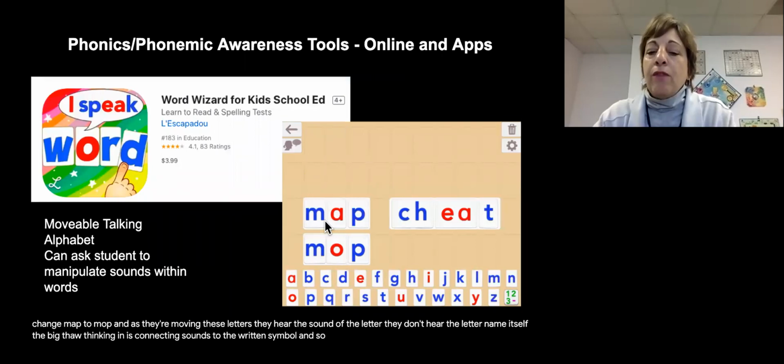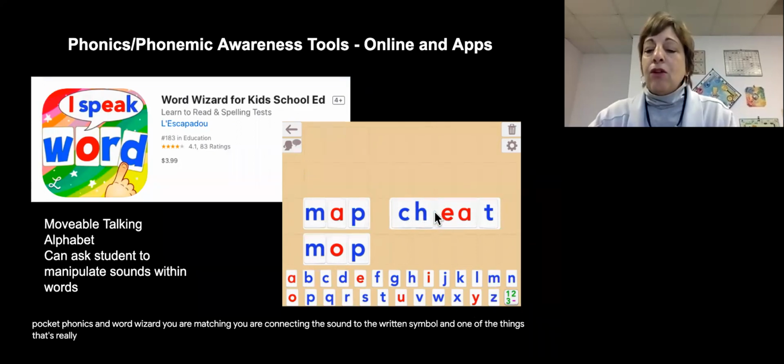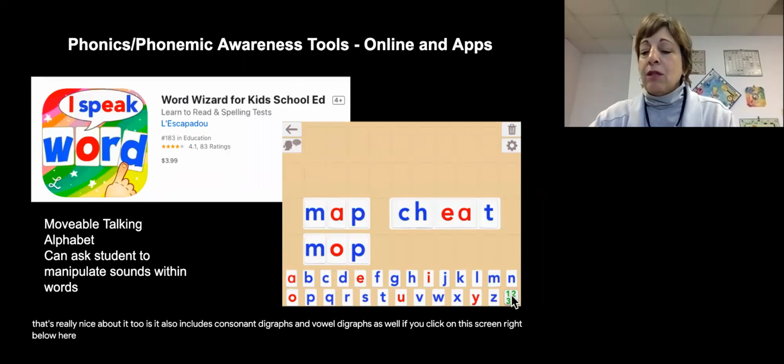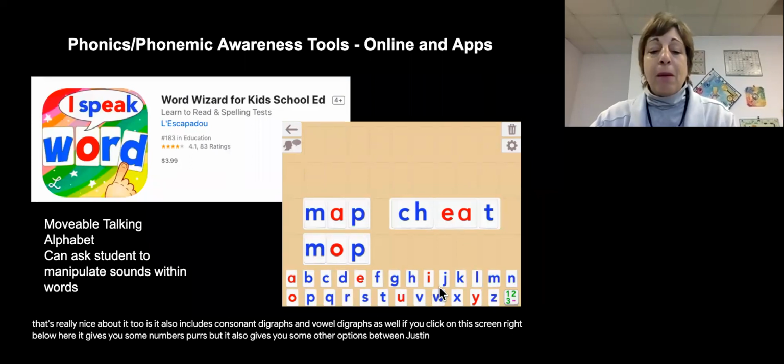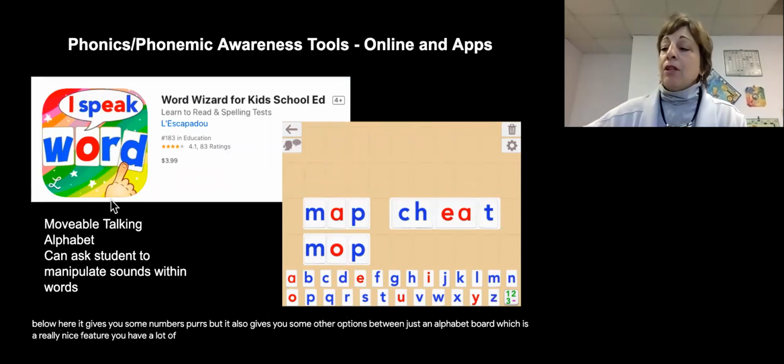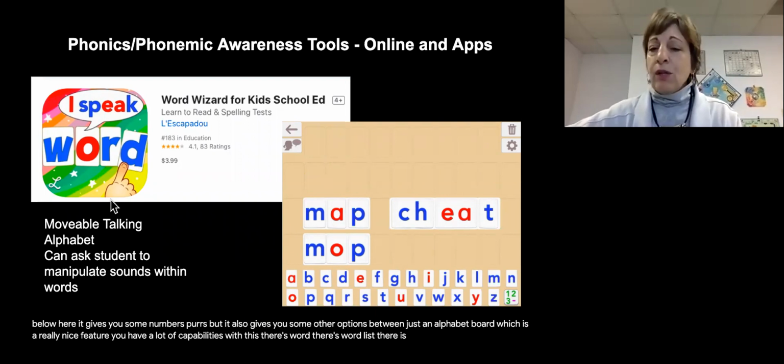And so that's what's wonderful about Reading Bear and Pocket Phonics and Word Wizard. You are connecting the sound to the written symbol. And one of the things that's really nice about it too is it also includes consonant digraphs and vowel digraphs as well. If you click on this screen right below here, it gives you some numbers, but it also gives you some other options between just an alphabet board, which is a really nice feature. You have a lot of capabilities with this. There's word lists, and you can customize your own word lists.